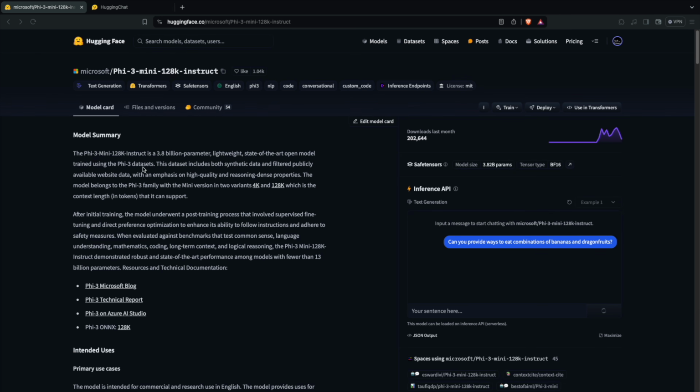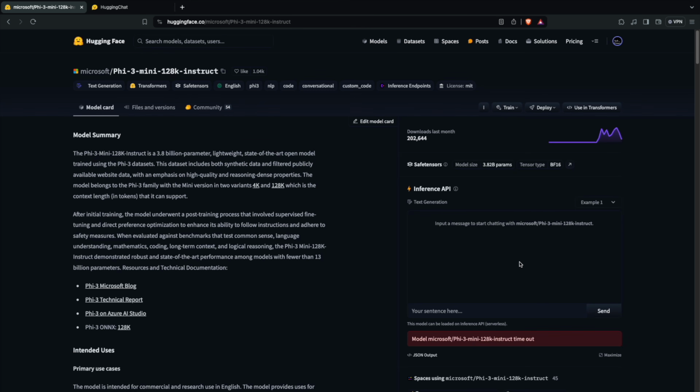Also, this particular data set includes both synthetic data and filtered publicly available website data with an emphasis on high quality reasoning dense properties. So it has these data sets trained with. So there are around 3.8 billion parameters.